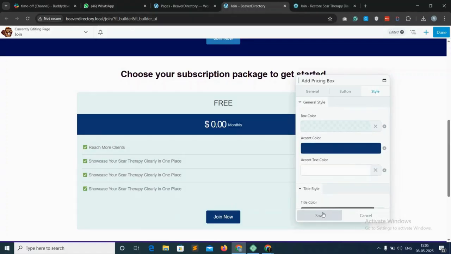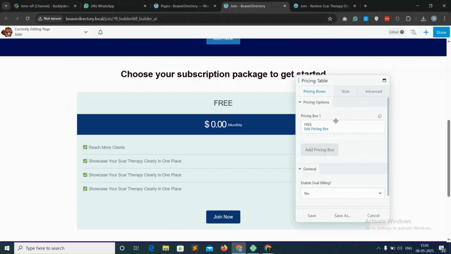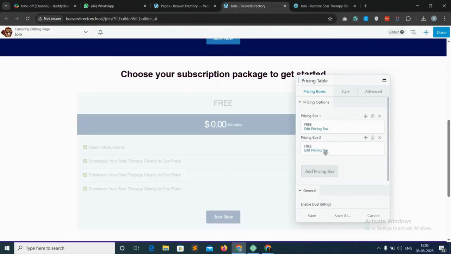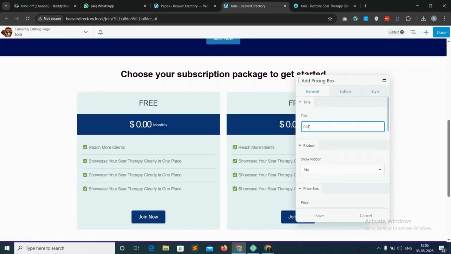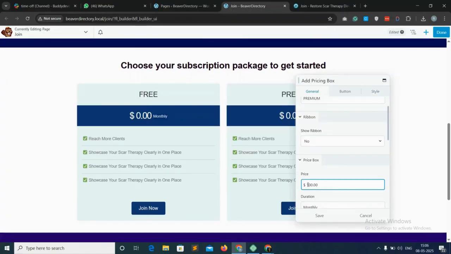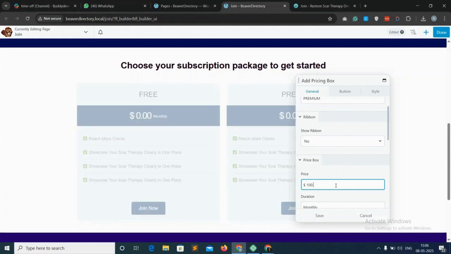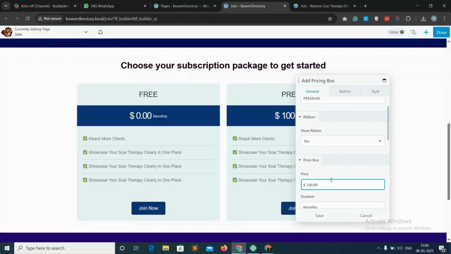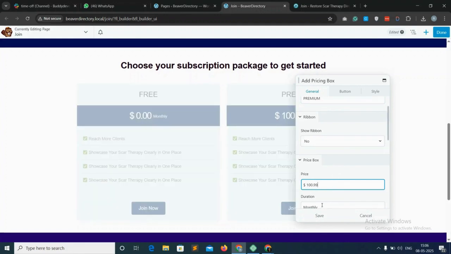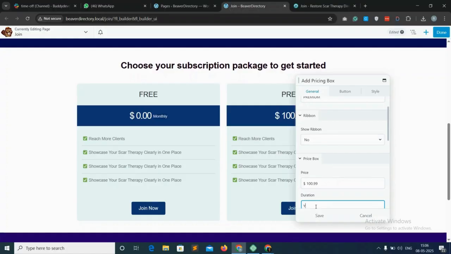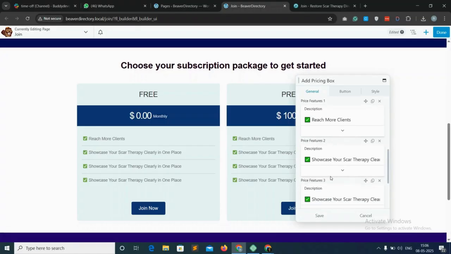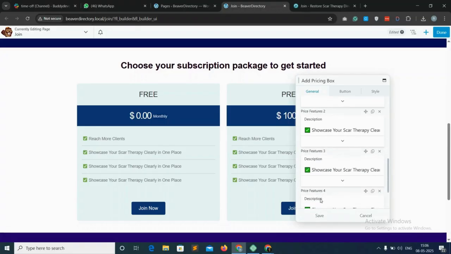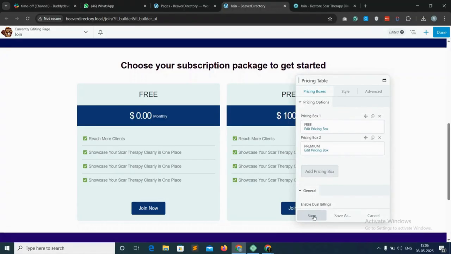Then giving this box a background, coming on to style, giving it a blue shade, giving it a light shade, and then save it. Now we will be duplicating this pricing box and then editing it, coming on to general and editing title to premium. So we will be setting the price over here now, that is $100.99. We are doing duration yearly. We can change its features if we want, but we are keeping the same. Now we will save it, then again save it.